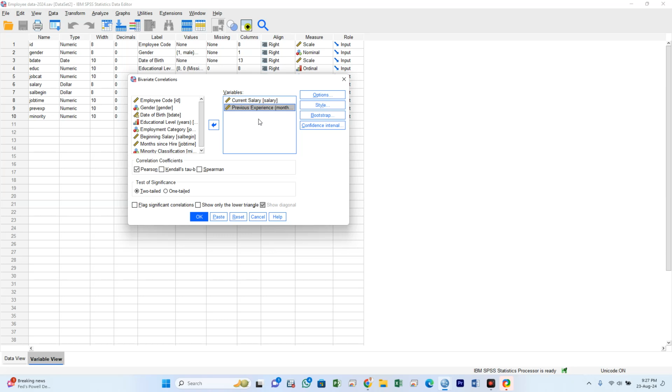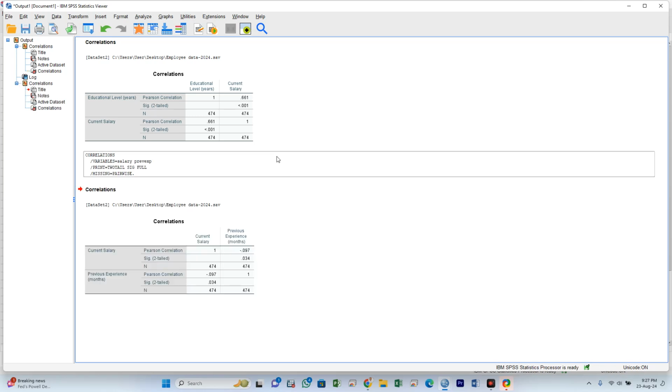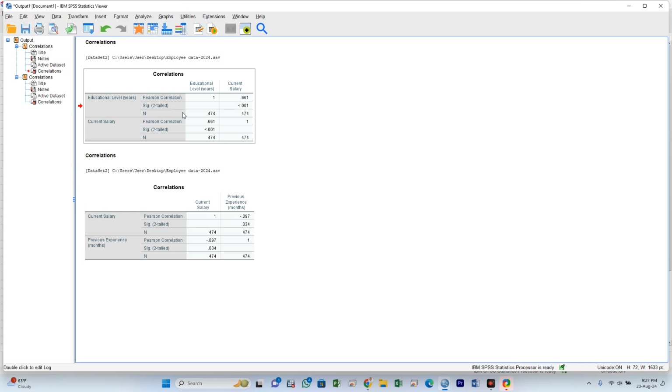Thank you, Faith and McKenna, just to make sure you're okay. So I think in our variables now we have the current salary and the previous experience. Just go and don't change anything. I think the flag is unchecked. So the only thing you're going to do is click on OK to get your analysis. And there you go. Now remember, the first one we already interpreted. Yes, Faith.